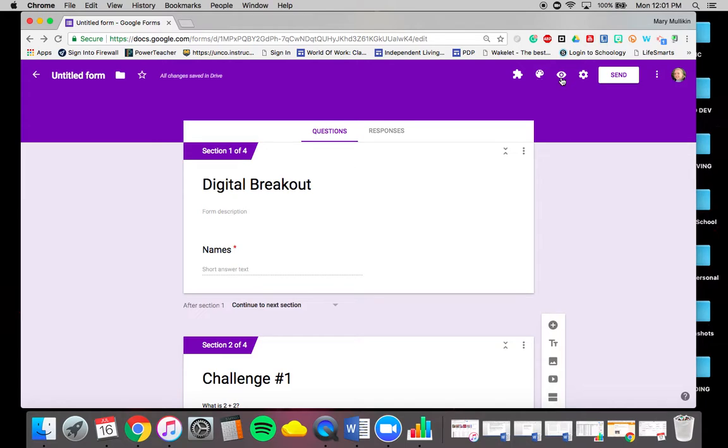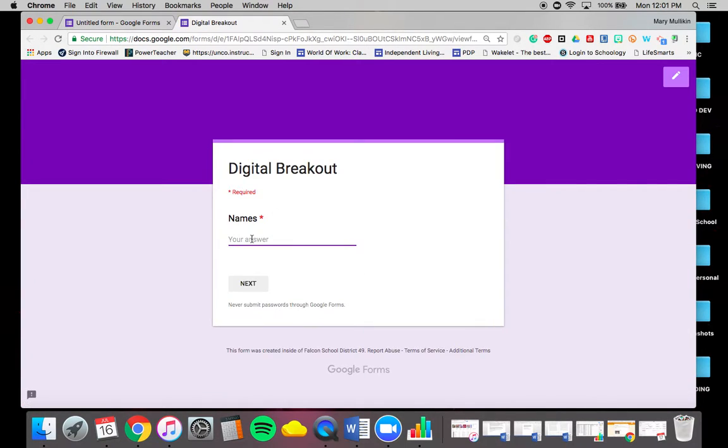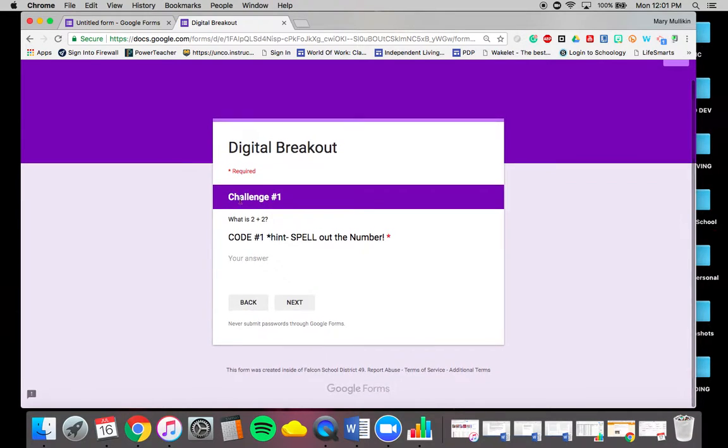Now you can see what the final product will look like. So you'd have your digital breakout. Obviously, you could make this prettier or cuter, add fun GIFs and videos and stuff, but for right now, this is all we need. So we'll say name's Mary. And what is 2 plus 2? Code number 1, hence spell out the number.